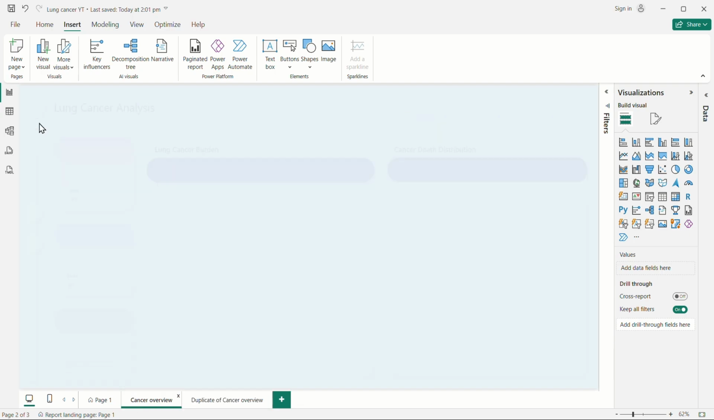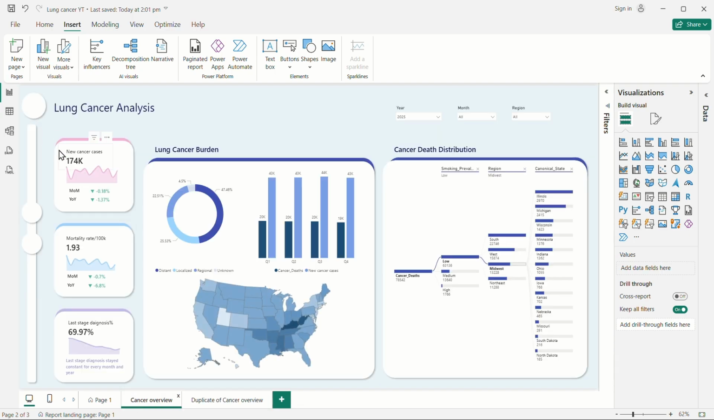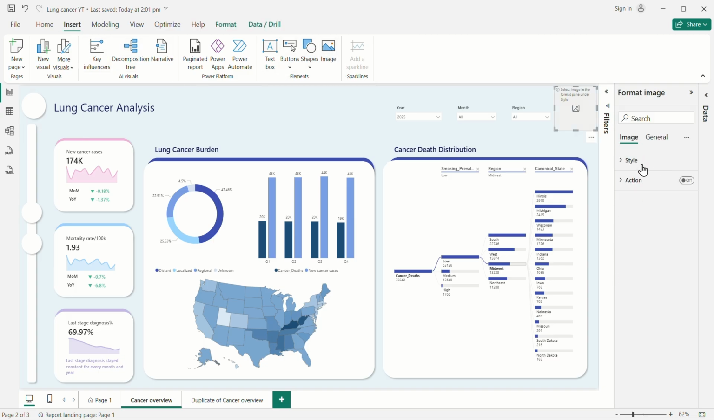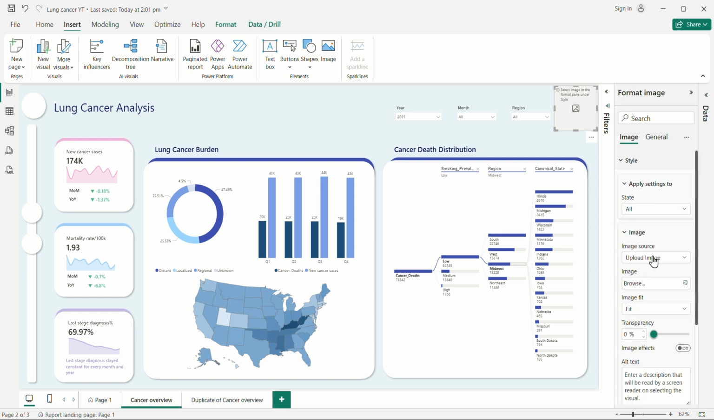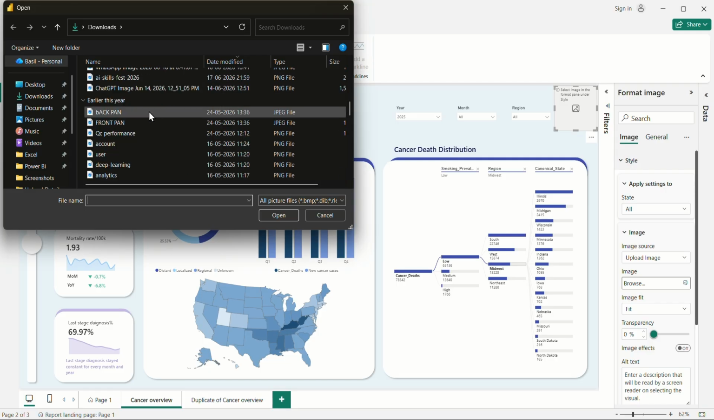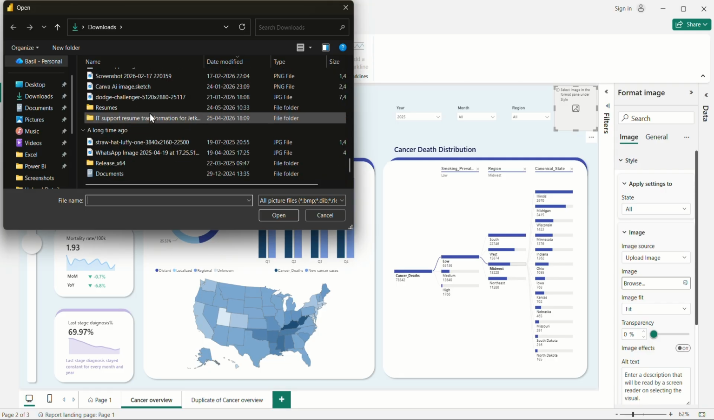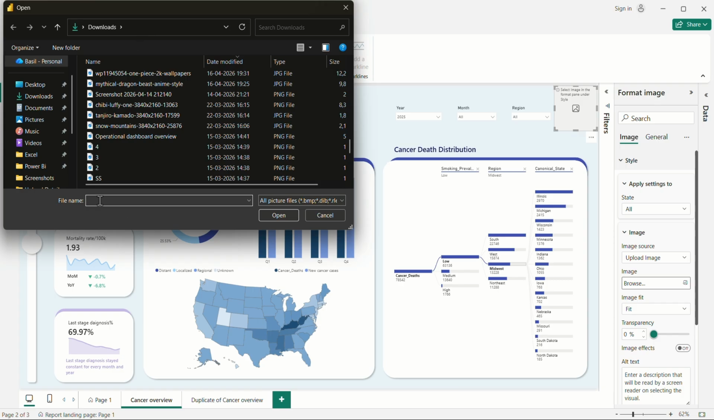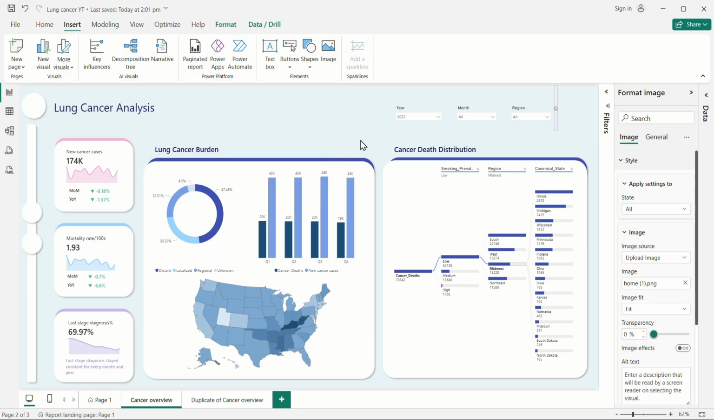Now we need to add navigation buttons into these pages as well. So we need to insert an image here. Go to Insert and click on Image, Style, Image, and you can browse this image. I have so many images here, so I will just select it. Insert the home image, home one, and open. I will provide you this image and icon in the description as well, so you can add that. Okay, so add this here.